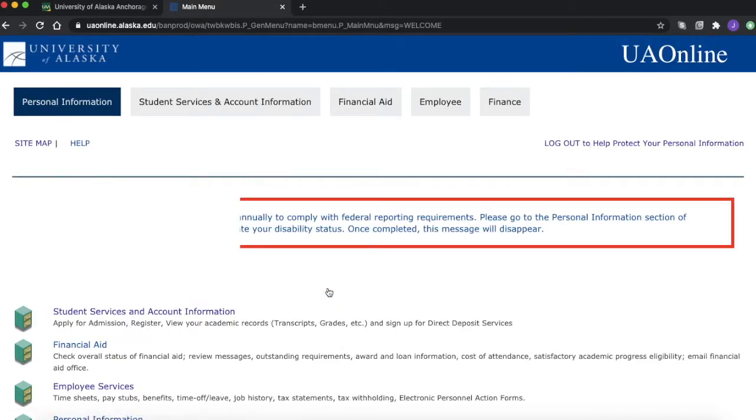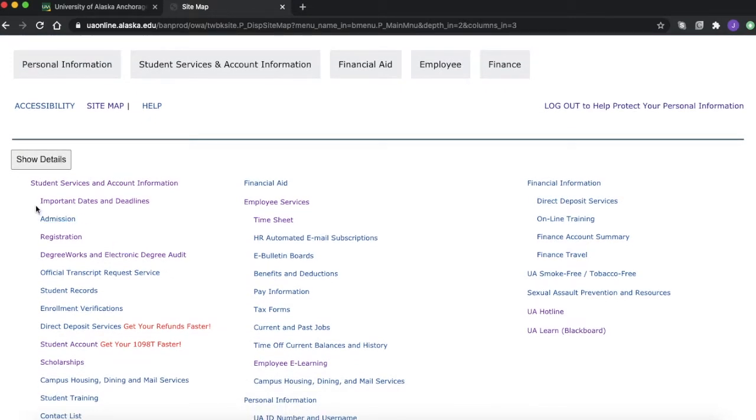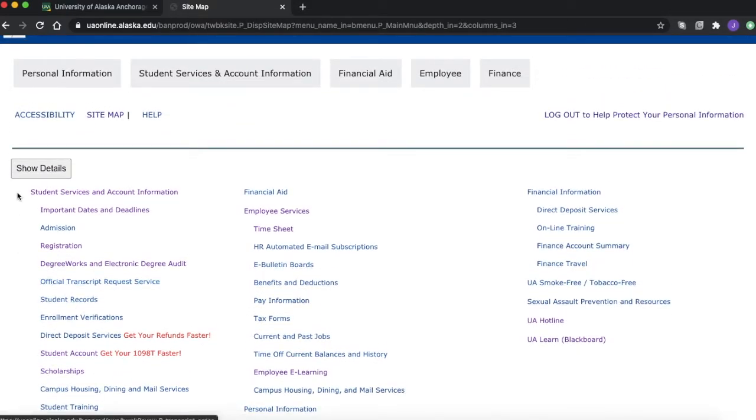To log in, you use your UA email and password. This is the home page, and at the top you'll see personal information, student services and account information, financial aid, employee and finance tabs. These are the main branches under the umbrella of the UAOnline services. To see everything included within these topics, we are going to go to Sitemap, and again we'll see at the top student services information, financial aid, employee services, and financial information, and everything included under them, which are the main resources we'll be looking at today.